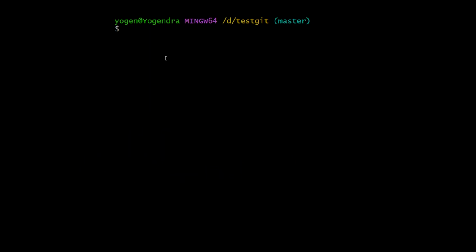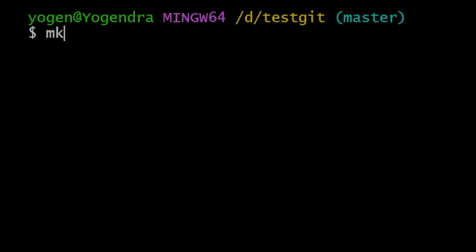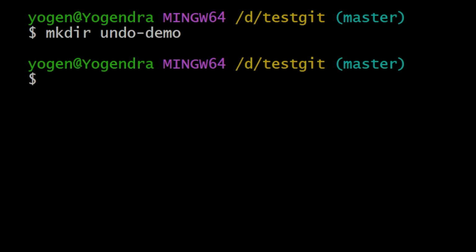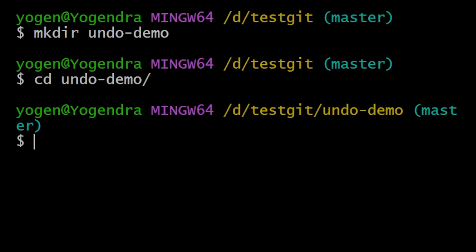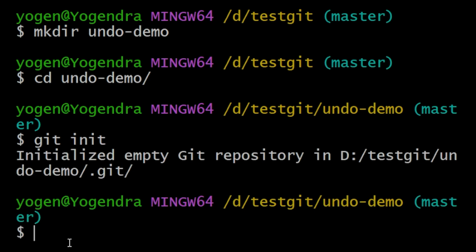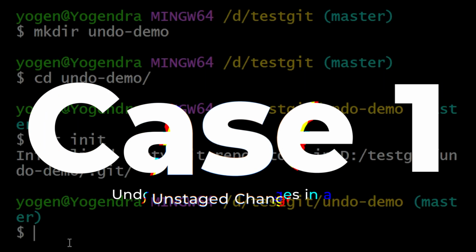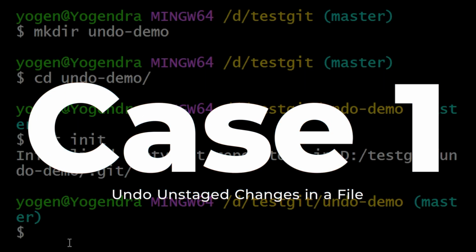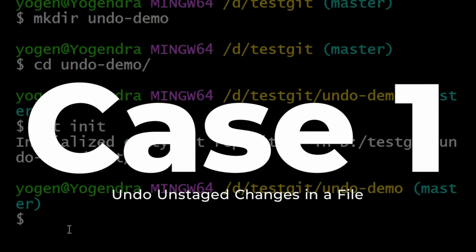So let's do the practical now. First part is undoing in Git. How you can undo in Git. So let's create a demo folder. So mkdir and I'll just name it as undo demo. So let's go into that folder, cd undo demo, and let's initialize the Git repository. So initialization is done. So let's understand the first case, that is undo unstaged changes in file.